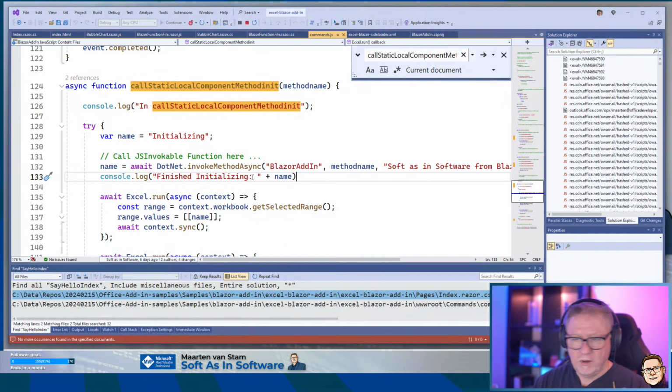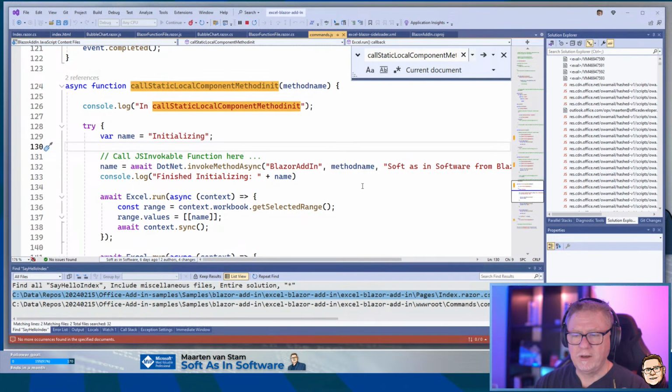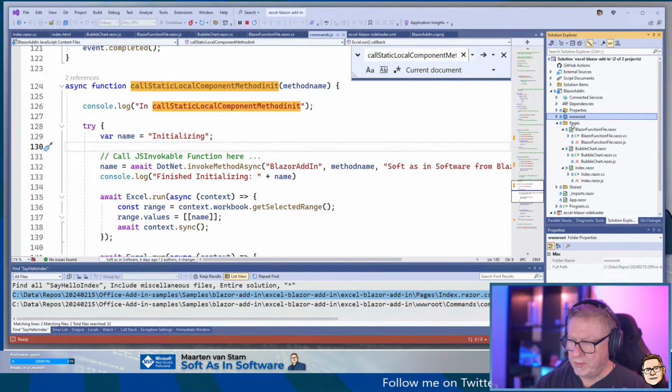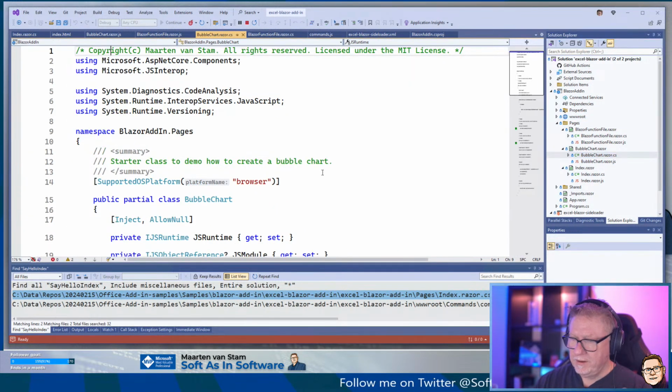But this can only be done if you are not using and not calling a JavaScript function again. So that's the .NET function indeed. But if you are running a function that on itself is running a JavaScript function again. So if we go to the Bubbles page here.